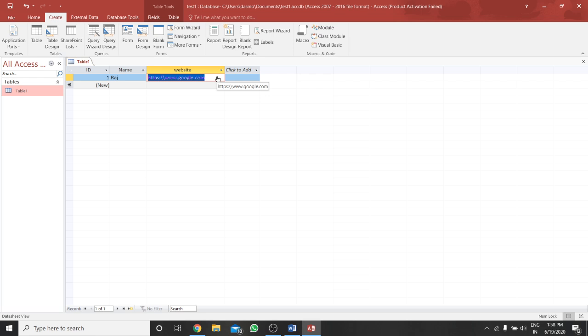The text to display, number 1, is the text to display. What is the text to display? Then we have the address. This HTTPS is the address, and another is the screen tip. The text to display is the text you see in the cell. So what text are we seeing in the cell? This is the text to display.